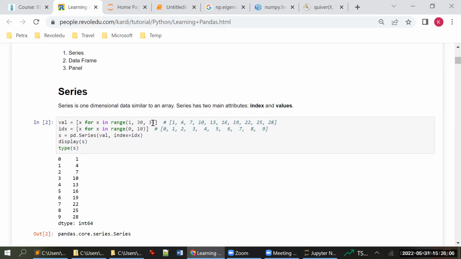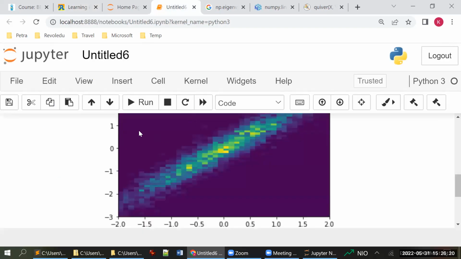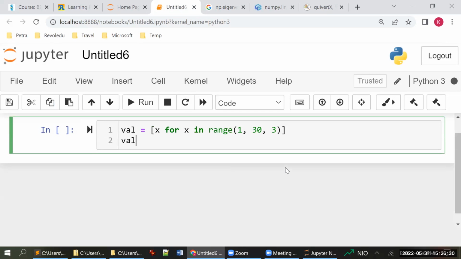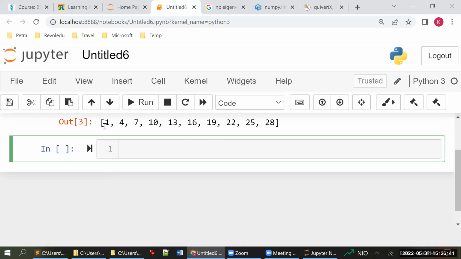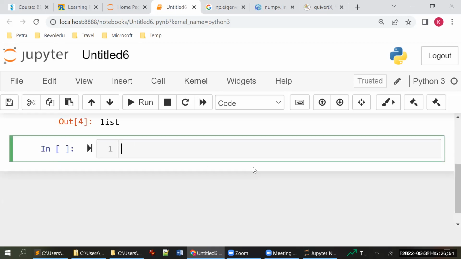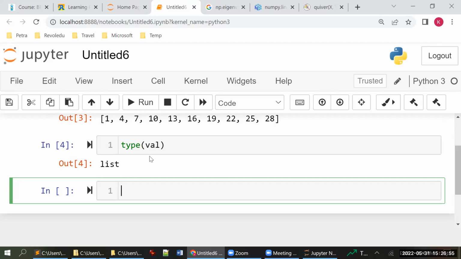Unlike the usual array, say if you create this, for example, this is called list comprehension. So let's delete this. I start again. If you do it like this, this is the usual Python array. You can check the type. The type is a list, meaning this is a Python array.